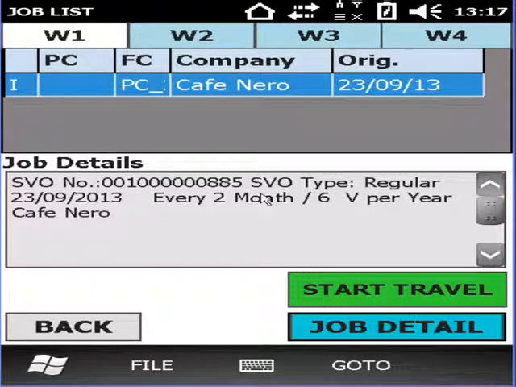The job list has 4 tabs, W1 to W4, W1 being the current week. Any other tabs have now been removed. This first screen shows the first 4 digits of a postcode, a frequency code for the job, the company you are attending, and an original plan date. These jobs can be resorted at any time by clicking on the column header.